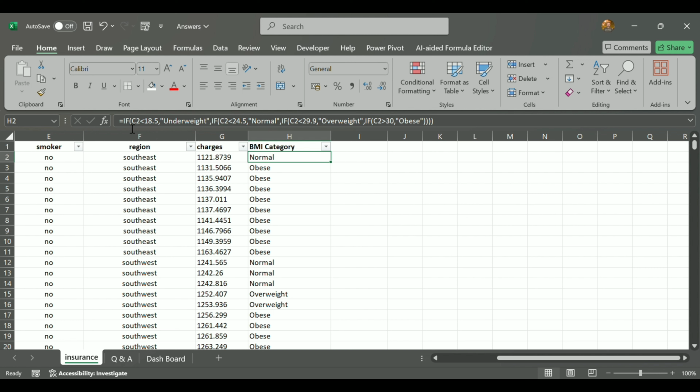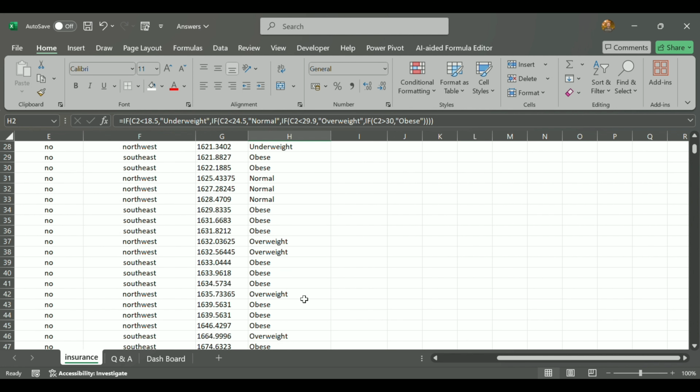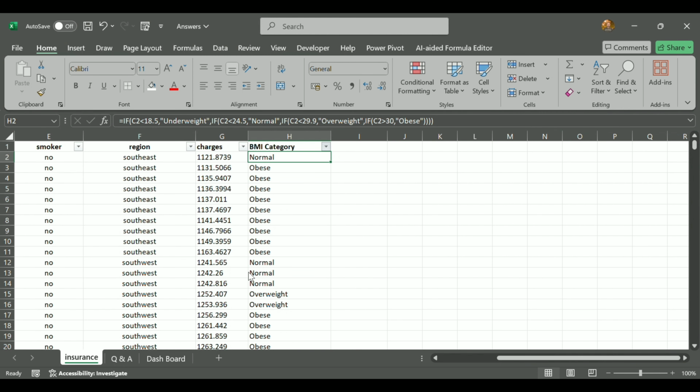category by formula. If C2 is less than 18.5, it's underweight. Else if C2 is less than 24.9, it's normal. If C2 is less than 29.9, it's overweight, and if C2 is greater than 30, it's obesity. So you can check my data is already normal, obesity, overweight and underweight. After applying this formula, you can just scroll down, so it will be filled up.